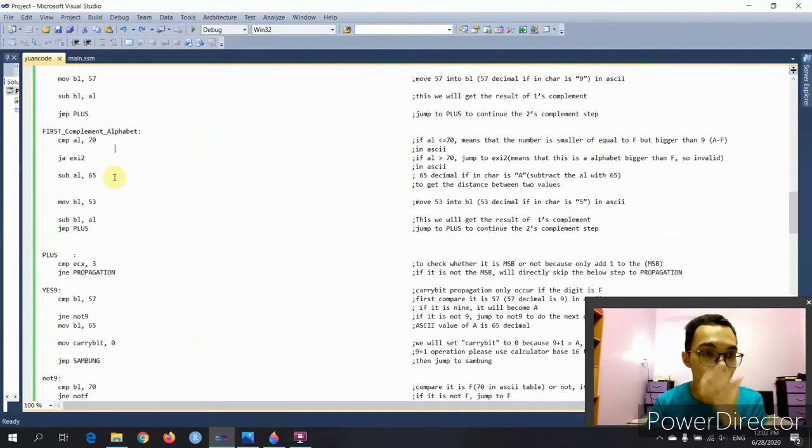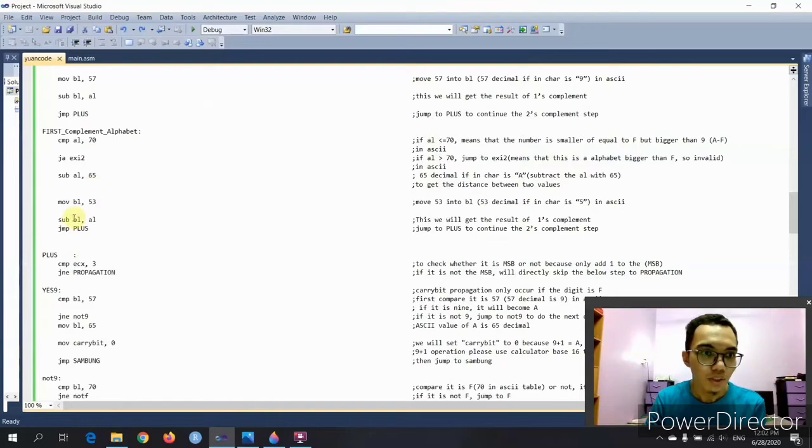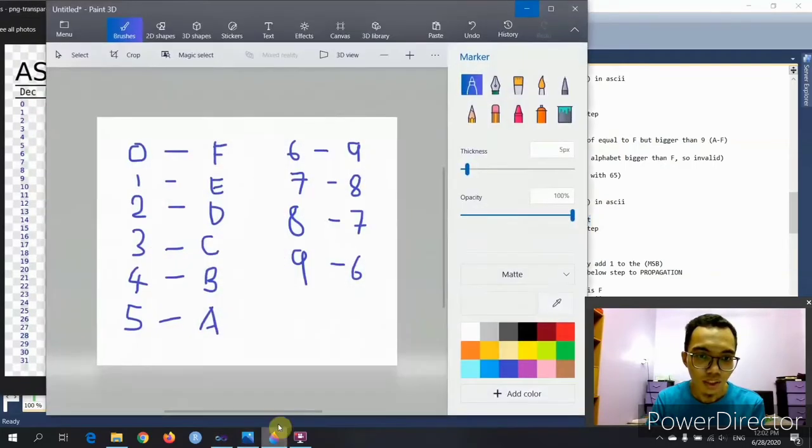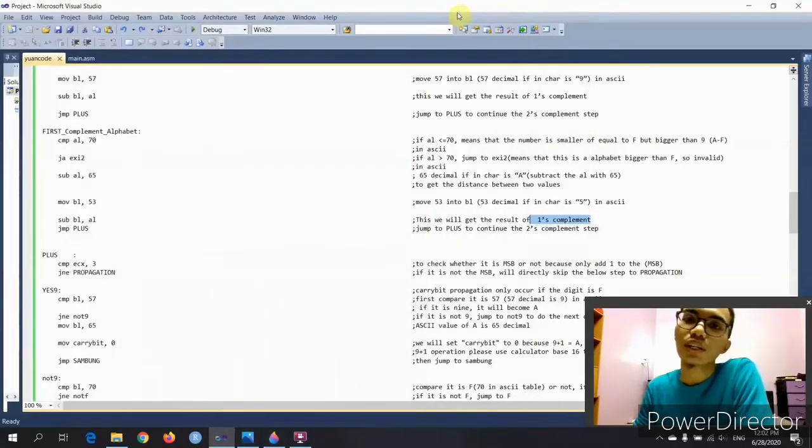Okay, where are we now? This is the error one. And then we just use the same sub AL with 65. 65 is A, and then we subtract with A to get the distance of the value, and then move BL with 53. What is 53? 53 is this 5, and then we subtract and we get the value of first complement, just like this. If the value is A, the first complement will become 5. If B, it will become 4. C, it will become 3. That is how the first complement works.